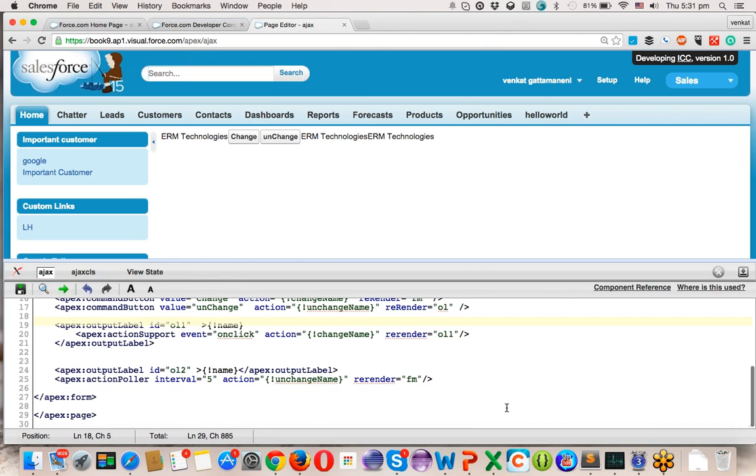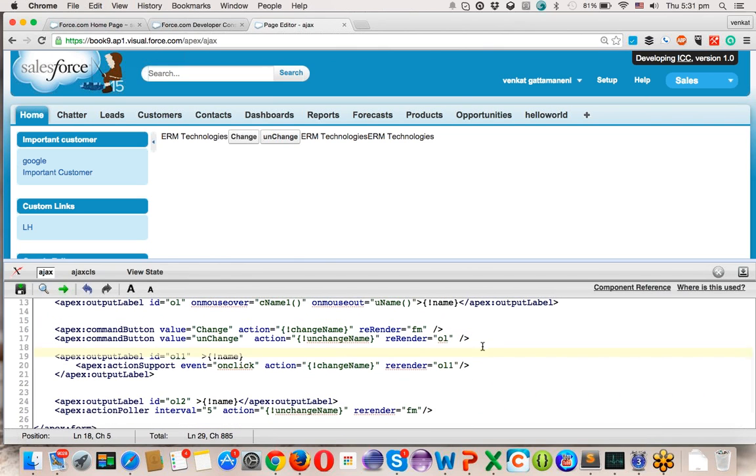Got it, the difference in re-render. Why am I using re-render? Re-render is useful to refresh a component which is assigned with an id. Coming down to the other two output labels, output label OL1, I'm printing the name again. And I'm using action support.